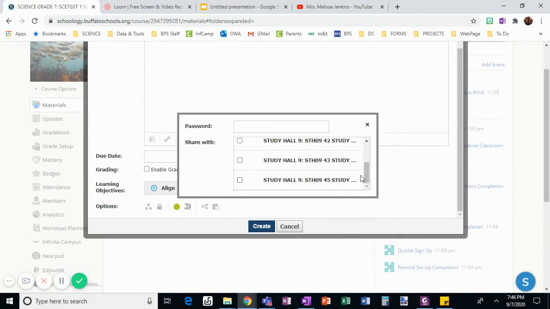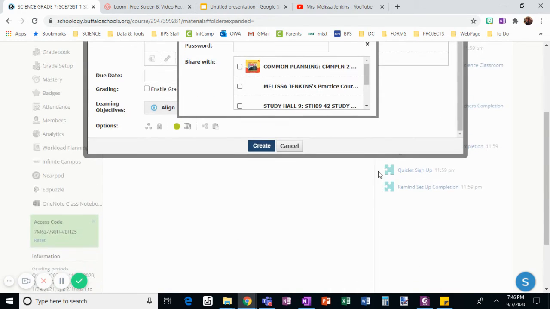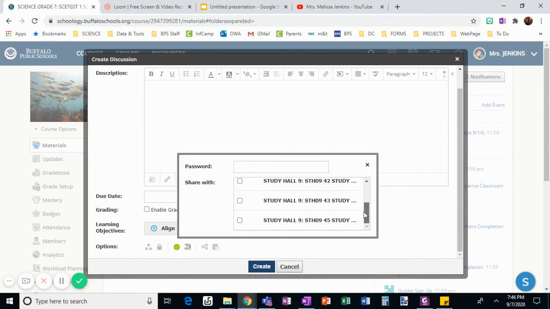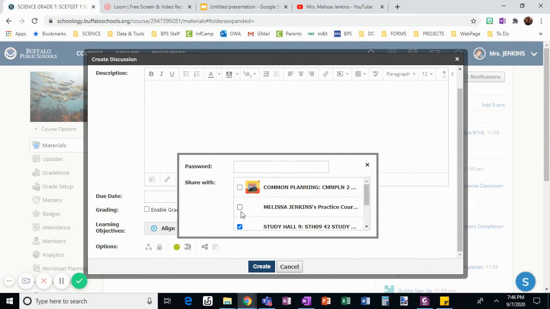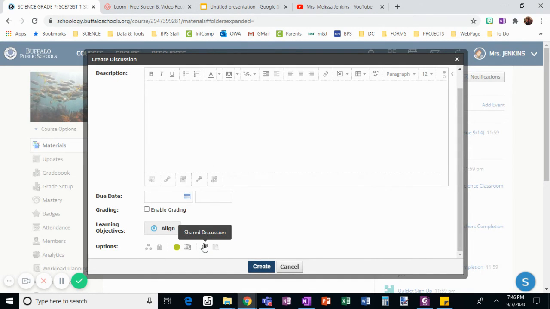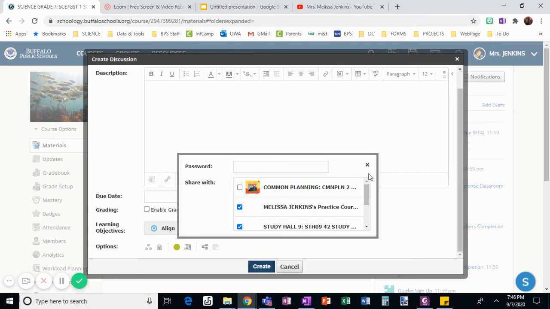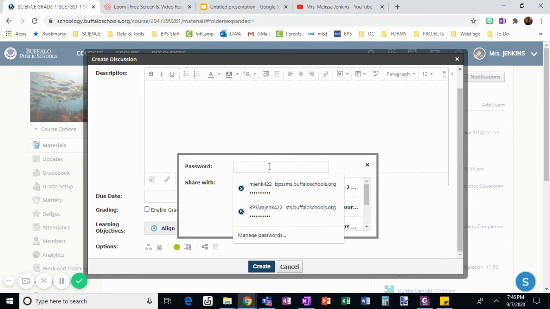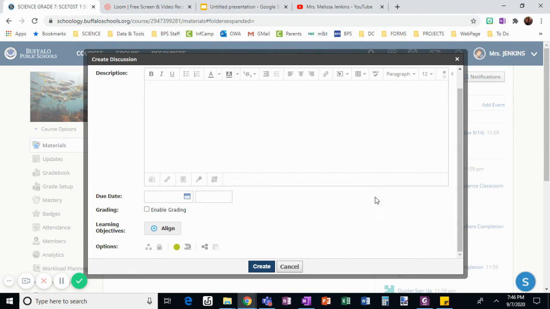And when I click shared discussion, I'm going to see all of my options here of who I can share with. Okay, then I'm going to choose those sections, which will show up here. Okay, I can choose a password so that students would have to use a password, and then I'm going to click create.